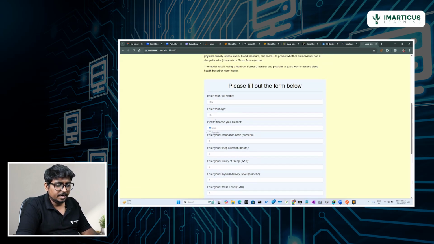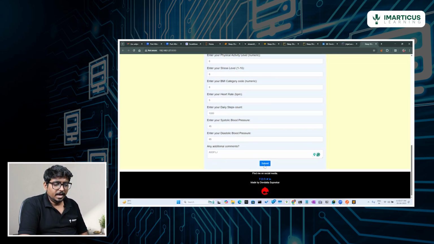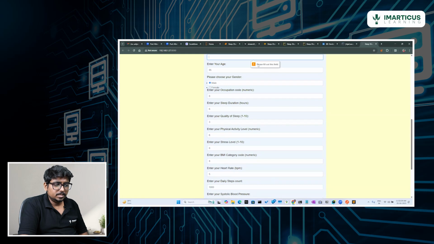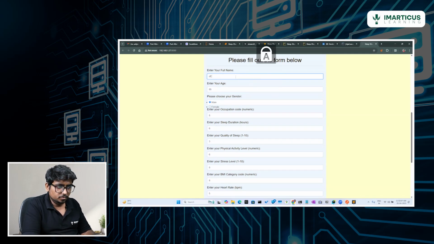Now this data validator will work if I don't pass any particular value. So let's say if I don't mention my name, and now if I click on the submit button, see it is showing that please fill out this field. So in this particular form, we are using a data validator. So it will validate whether a user is inserting the correct data or not.